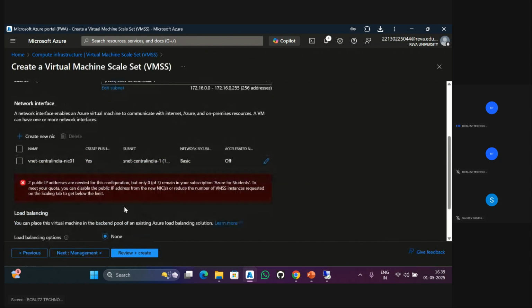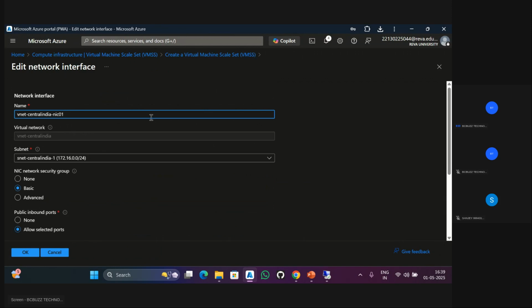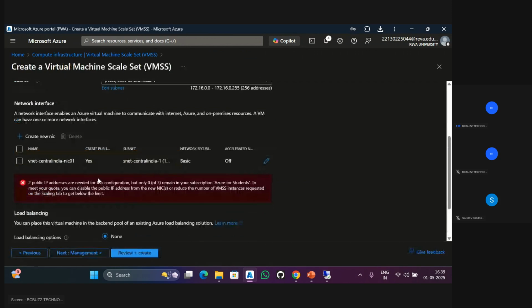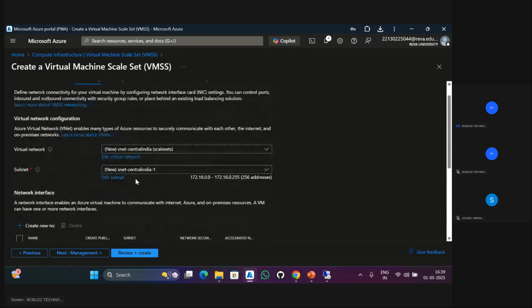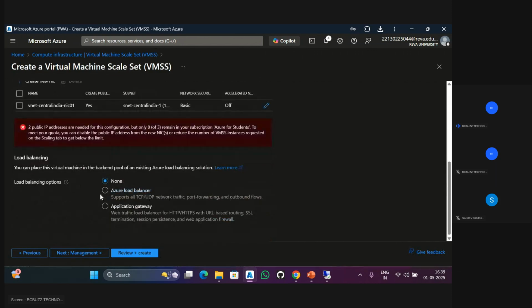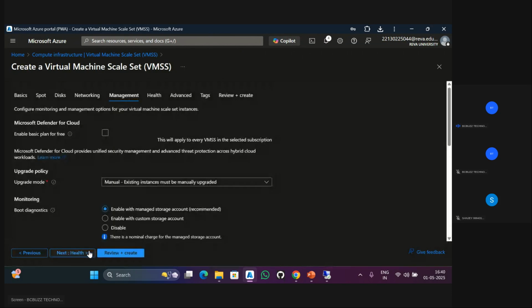So we try. Students need to meet your quota. Okay, configure it. What is the error? Okay. Let's try. Load balancer is not required. Let's go for the management.